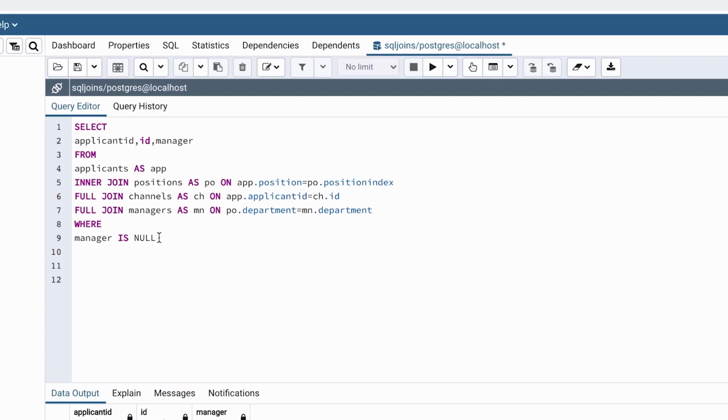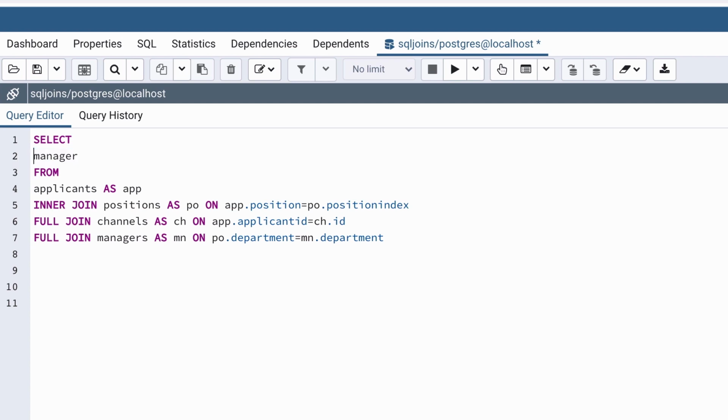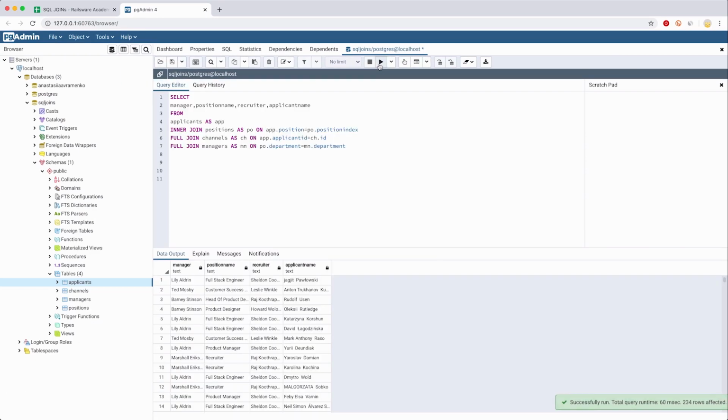Our last case for today is to see candidates allocated per each recruiter and manager. When you hire a person, there is a recruiter responsible for the communication and a hiring manager who needs a new employee. Let's select the manager, position name, recruiter, and applicant name fields. Run.